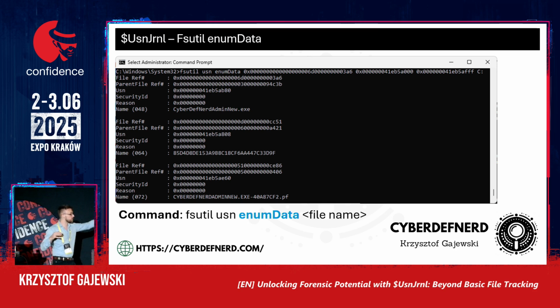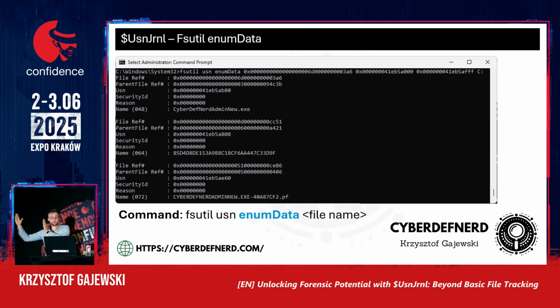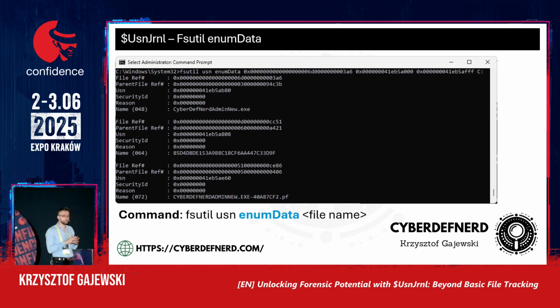I just increased the USN number for the file that I found and increased that with FFF at the end, just to extend the scope of my search, because I wanted to see if there are other files that were created, modified, or whatever on the system when that file was created.